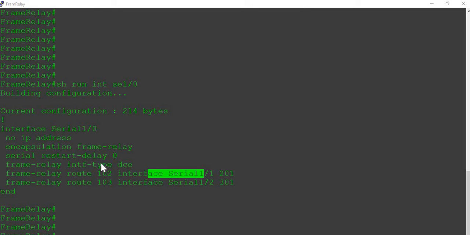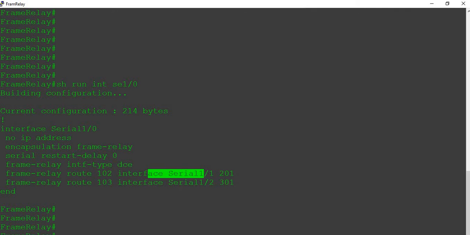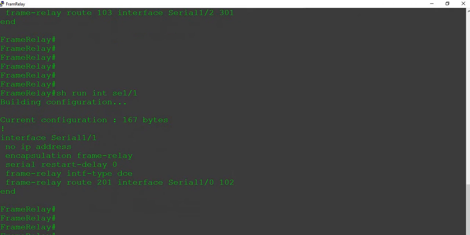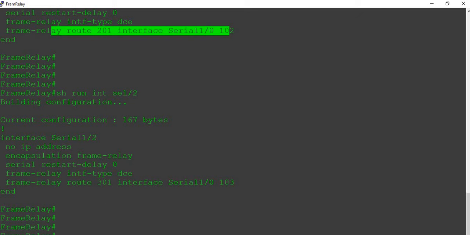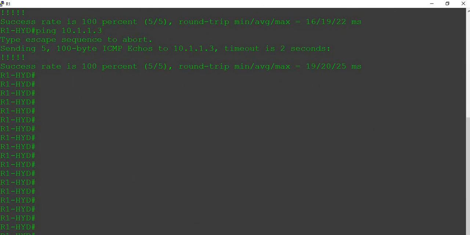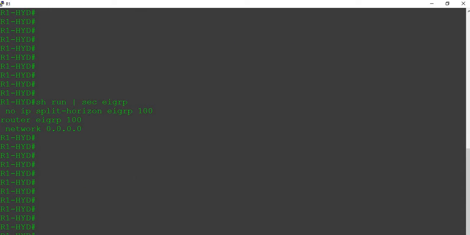The same way 103 is coming here and it is going to 1/2 with 301 DLCI. 103 with serial number 1/2 301. The same way serial 1/1. So 1/1 is again 201 with 102, and one more thing here, 1/2 with 301 and 103. So let's see, do we have any EIGRP configuration? So EIGRP configuration is already there.